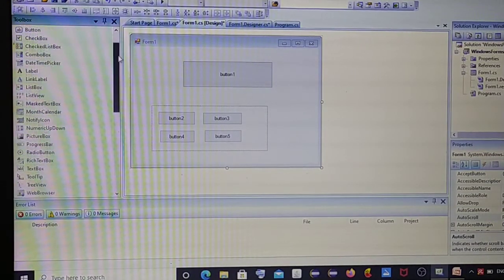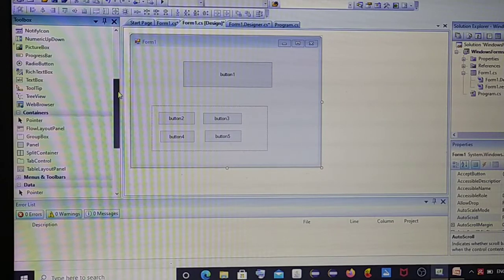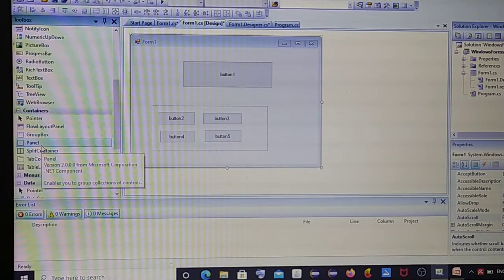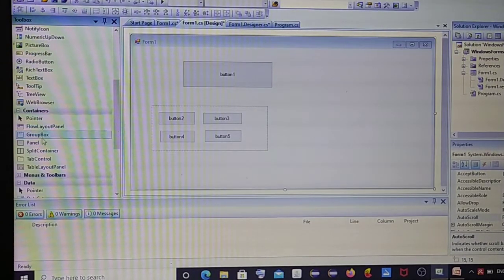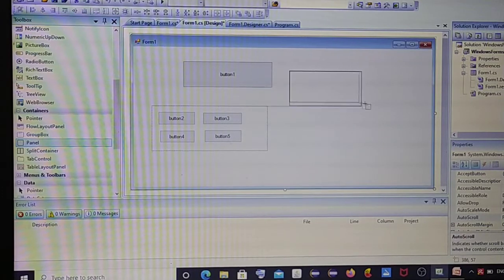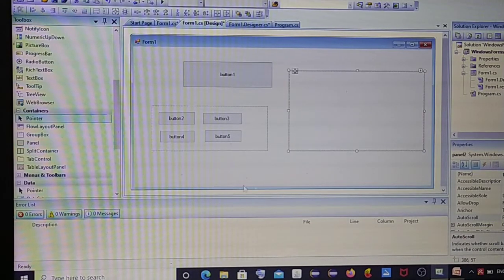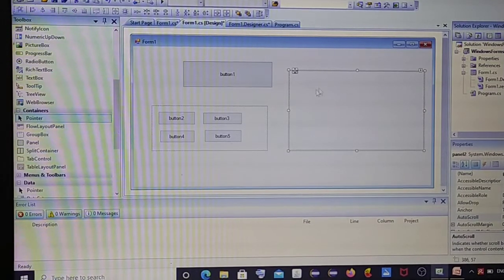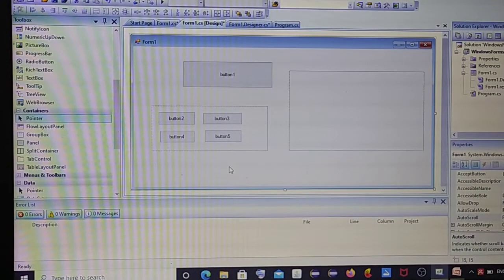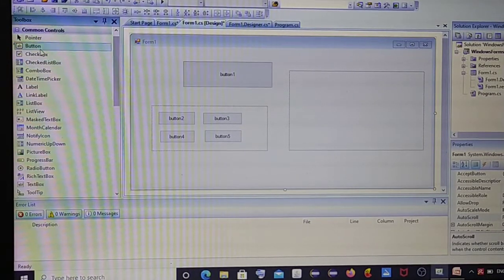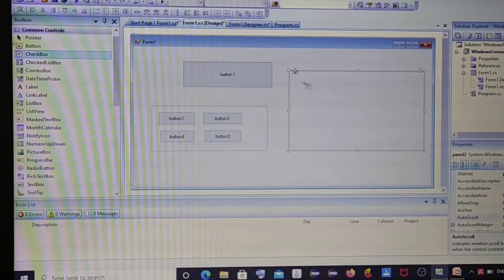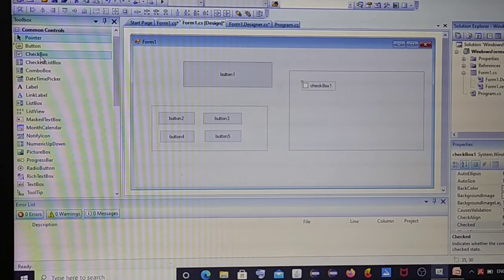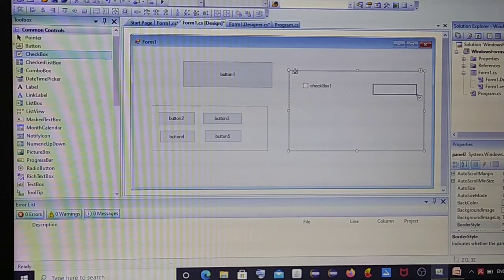See here in the toolbox section you have this option called panel option. You can just take this and drag the panel like this. This is the panel control. Inside this panel control you can place different kinds of controls like buttons, checkboxes. See here I am putting checkbox inside the panel.